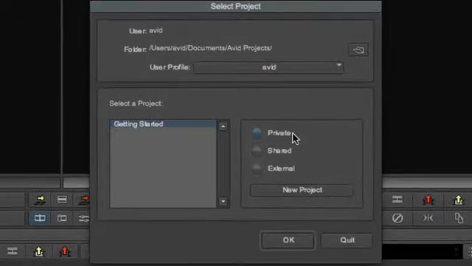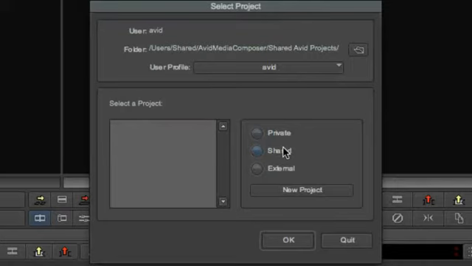Private projects are stored in your home directory, so they'll only be available under the current user login. Shared projects are available to all user accounts on the current computer, while external projects are those that live outside the private and shared Avid project folders. To access the media you installed for this training, choose Private.